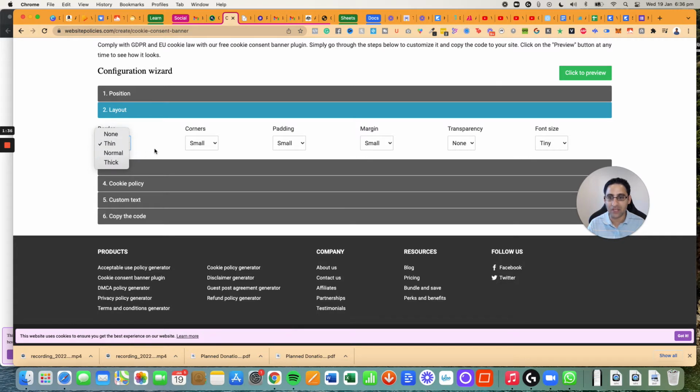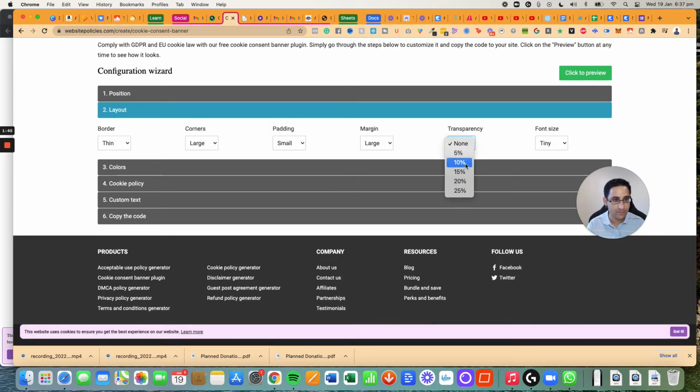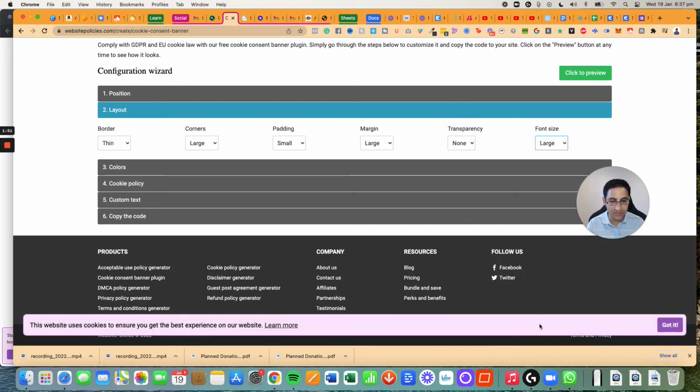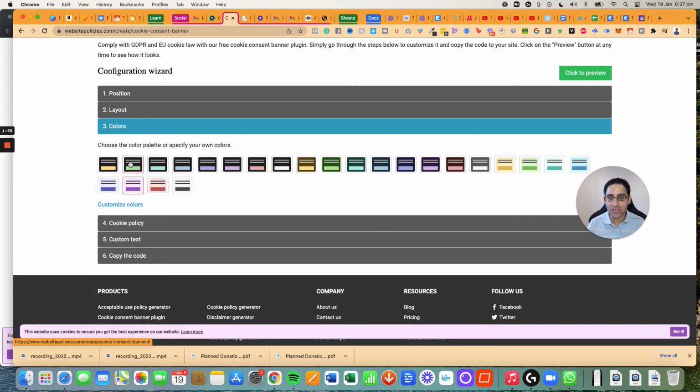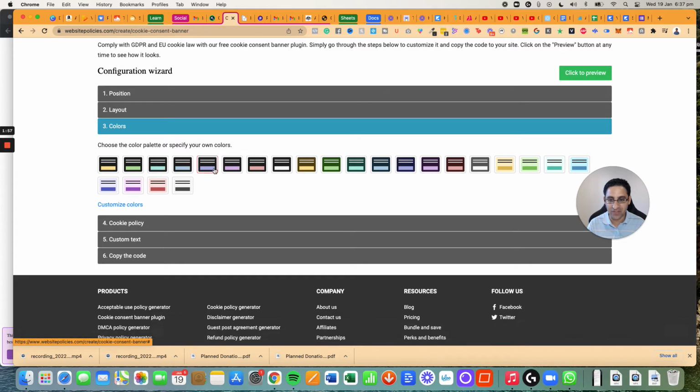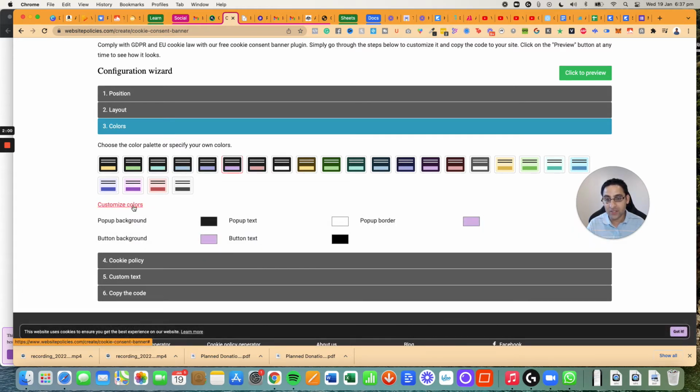Now on the layout, you can customize it. You can make it thin, normal, thick. I just suggest you play around with it because you can customize pretty much everything here. You can make it large, adjust transparency, and see the difference. If this is the large, you see this is the biggest one. However you want to do it, that's up to you. Then you've got a whole bunch of customization for different colors depending on your brand.